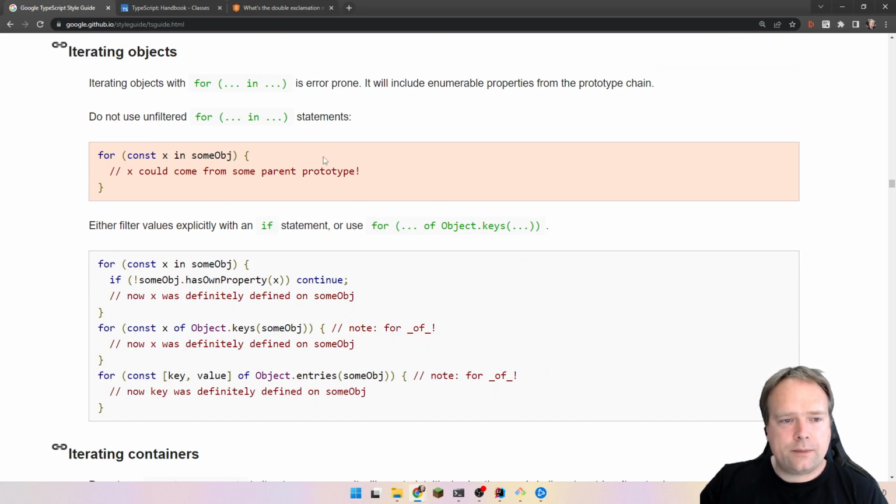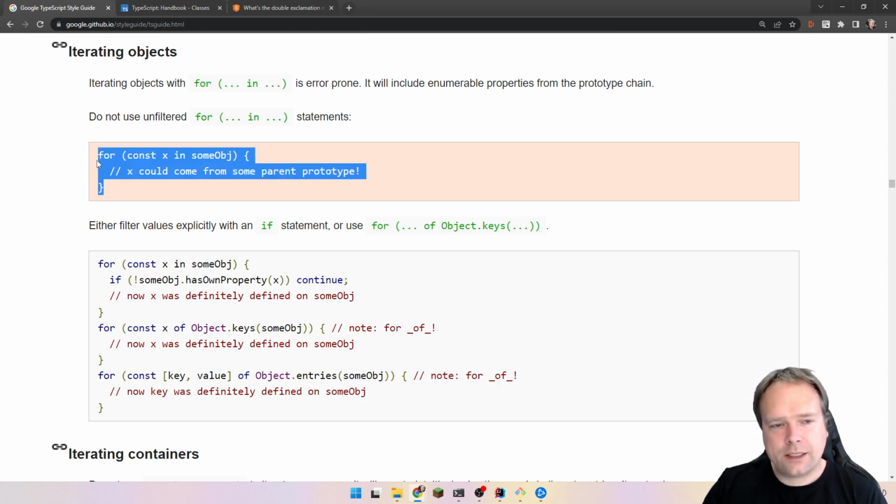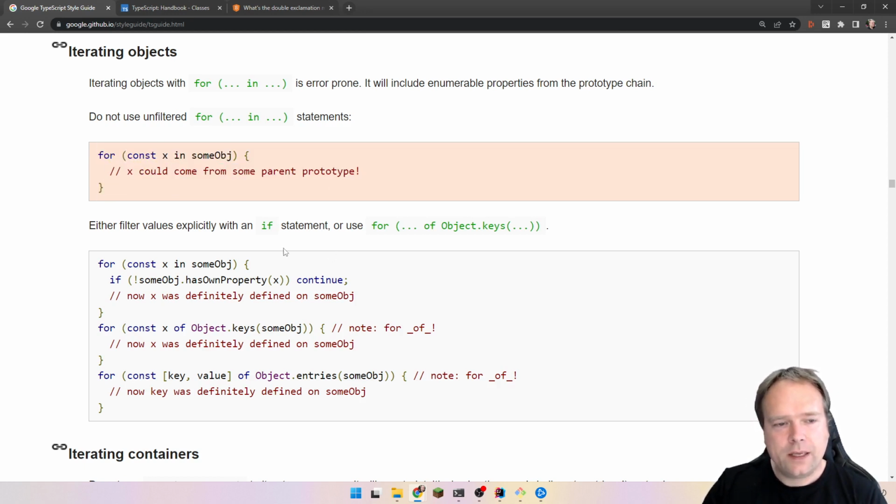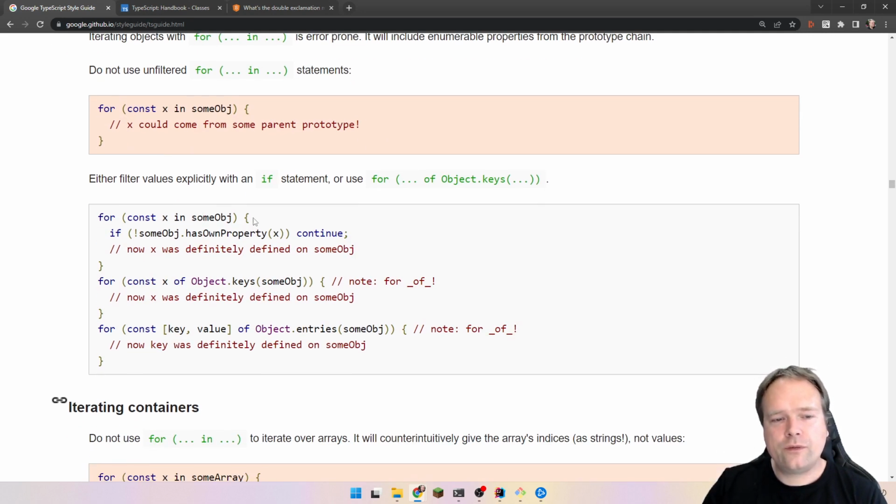Iterating over objects. If we have an object, then in TypeScript we can go and look for one of the properties inside that object with const x in some object. If we want to do that, we should definitely add some checks. So this is bad practice because there are no checks right here. If we want to iterate through a property in some kind of object, that means we expect there to be an x in this object.